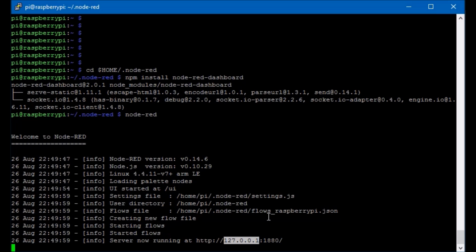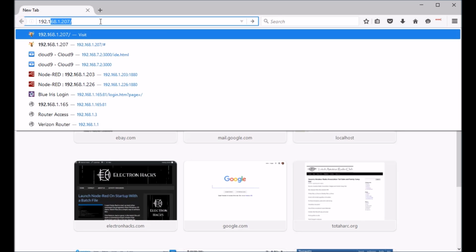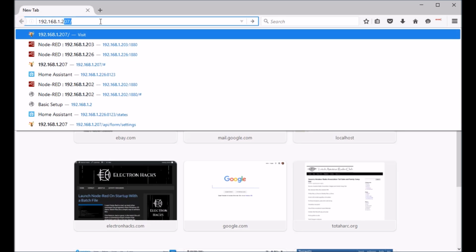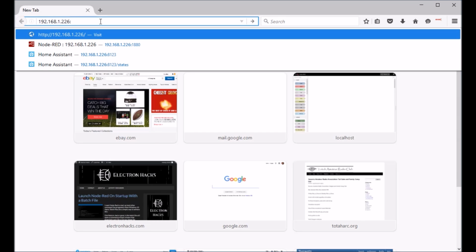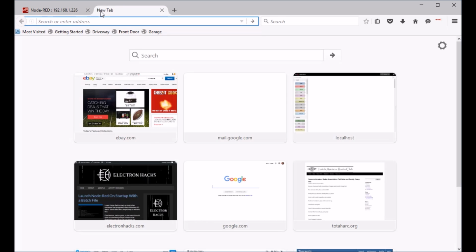So let's go ahead and open a web browser. So IP address 192.168.x.x:1880. And then there you have it. Node-RED's installed and running. You can create your first flow.